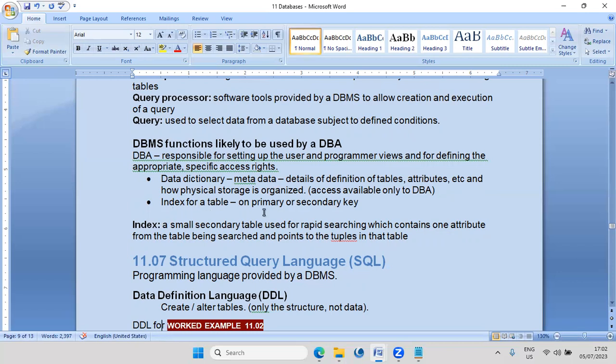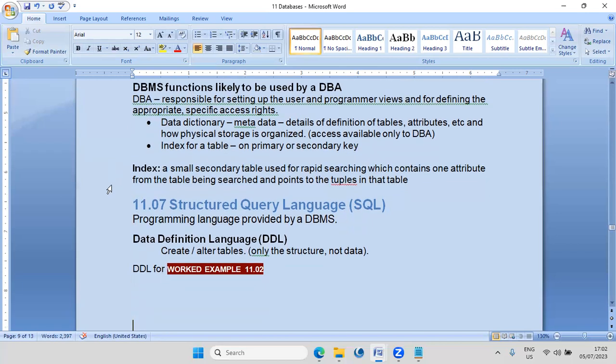Index for a table on primary or secondary key. You can create an index also for a table on primary or secondary key. What is an index? A small secondary table used for rapid searching, which contains one attribute from the table being searched and points to the tuples in that table.